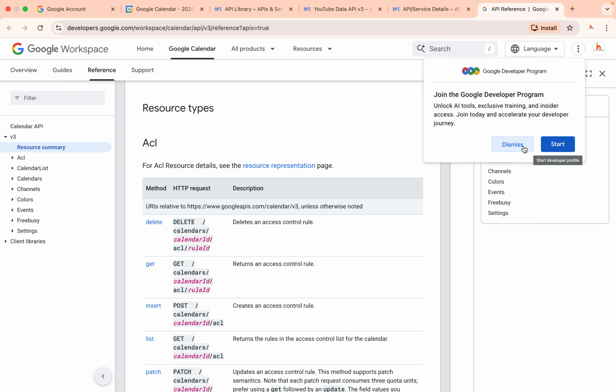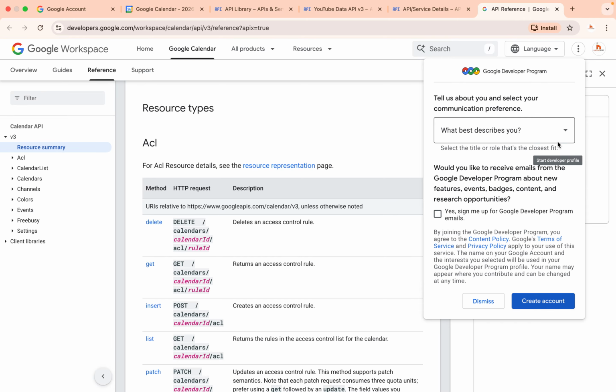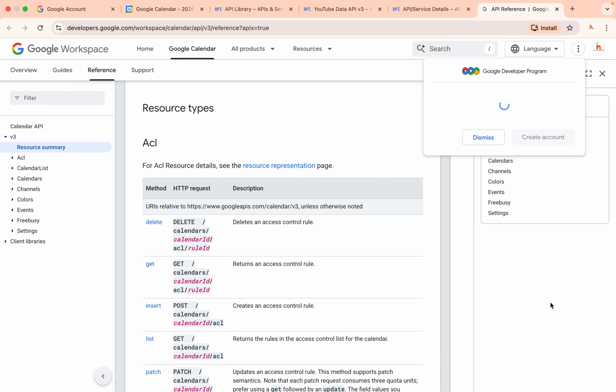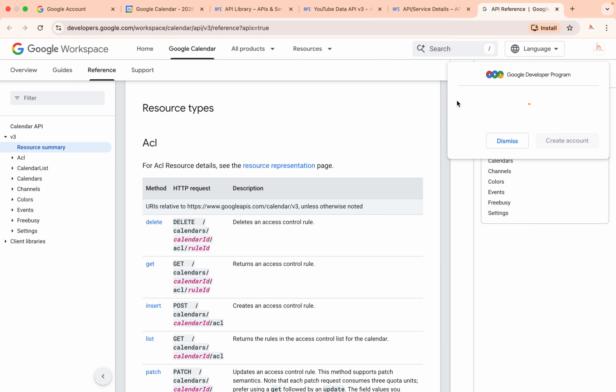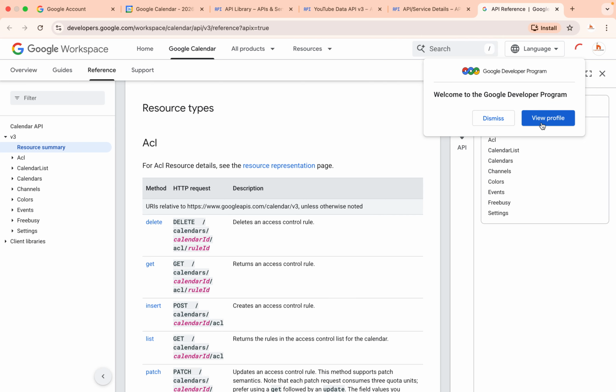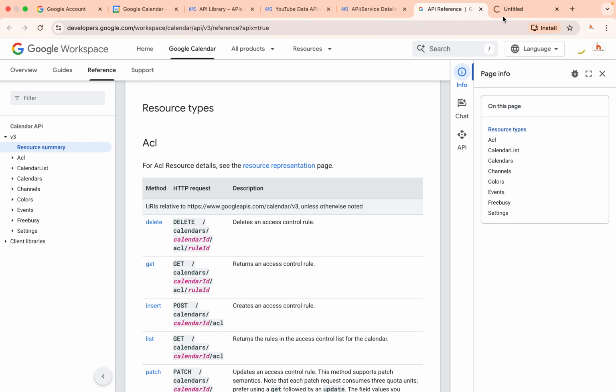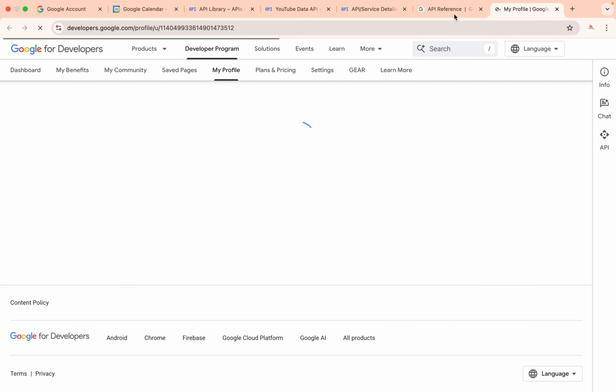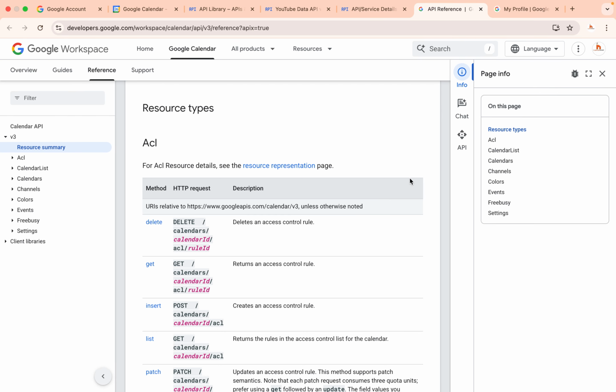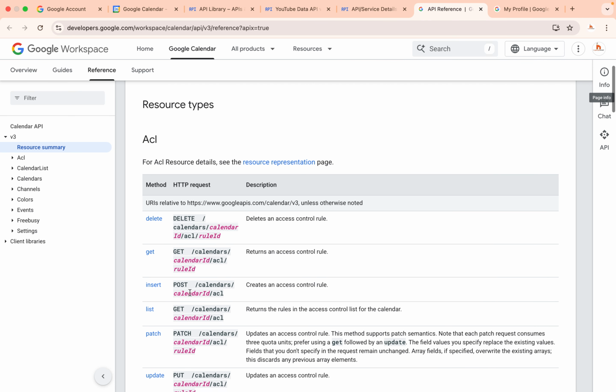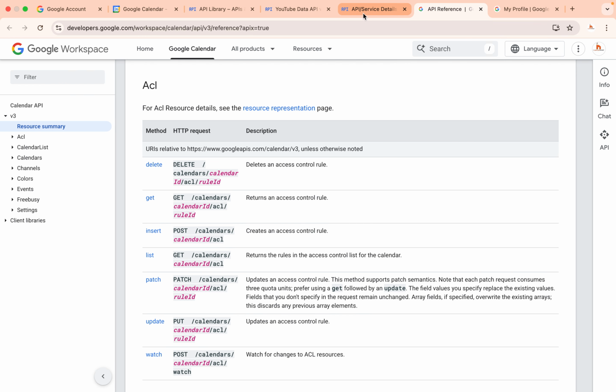For now, exclusive training. Let's go and create AI. These days AI is booming, right? We are going off the track. Let's not do that. So yeah, this is Google APIs.